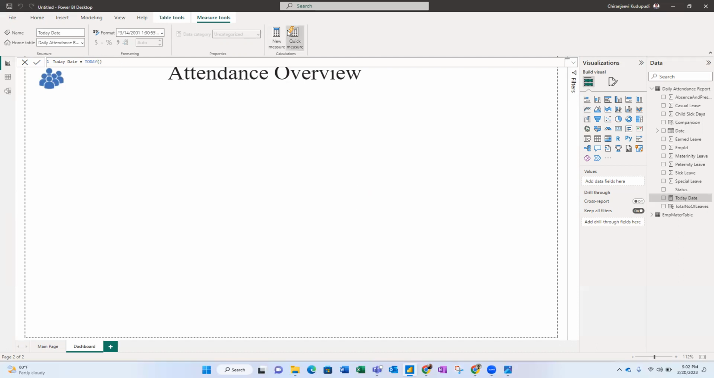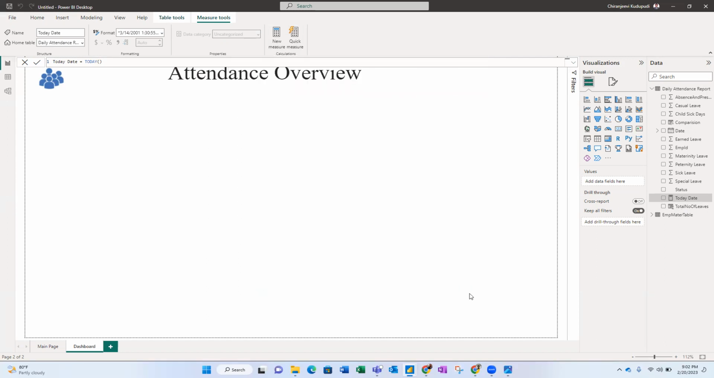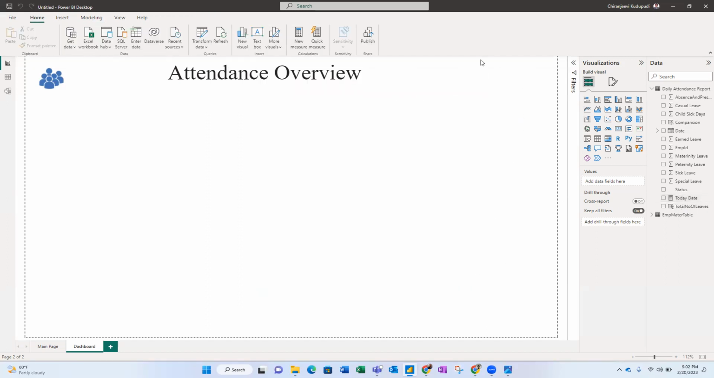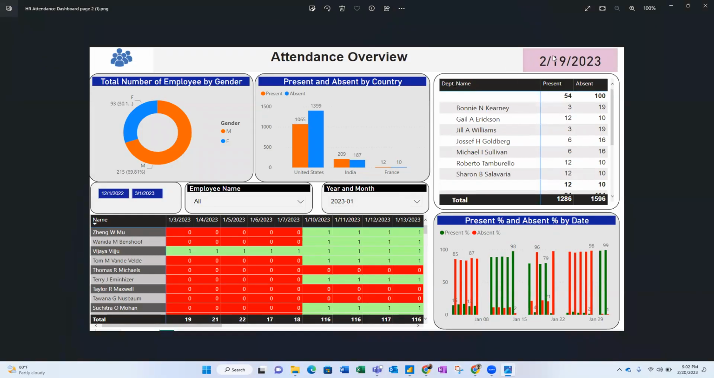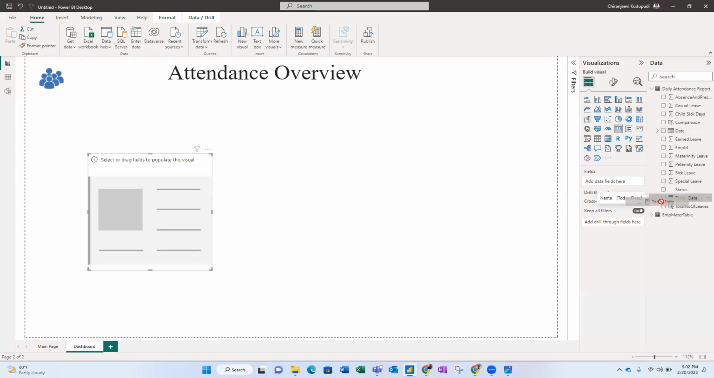So we have to display that measure info here. This kind of thing we can display in card visual. So I'm clicking on the card and selecting that measure. This is the today date. You can give it like this, or you can give it here.